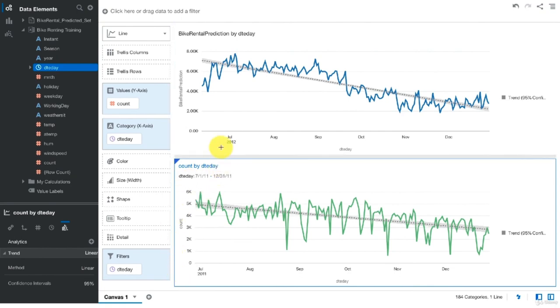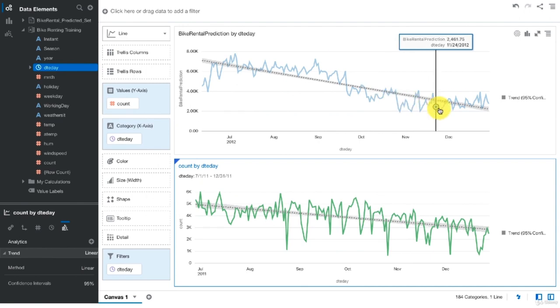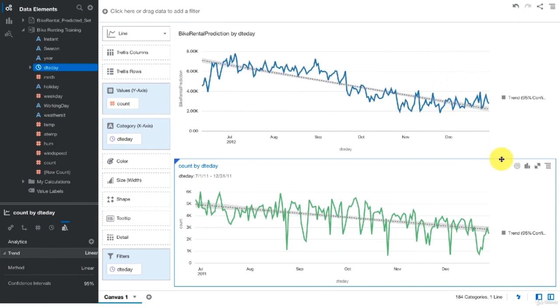Now we can see that in the historical data from July to December, the bike rental is trending typically low, and our predicted value is highlighting the same behavior. So in this lecture, not only did we apply the machine learning model we created to a new set of data to predict, we also compared it with the same time period of the previous year. Thanks for watching this lecture. We'll see you in the next one.